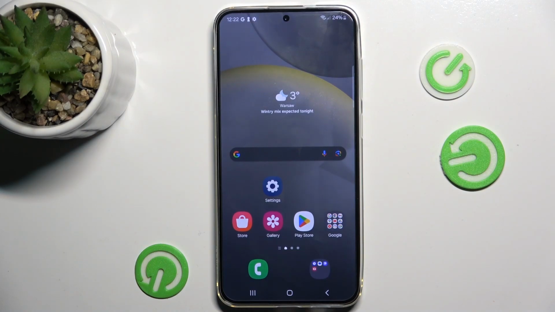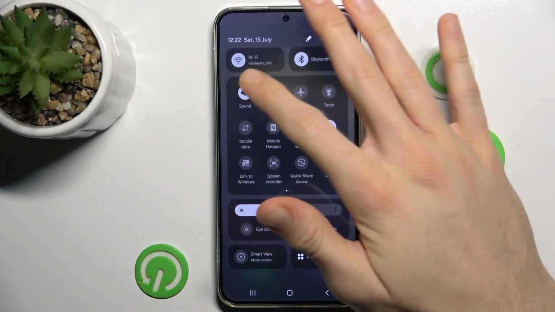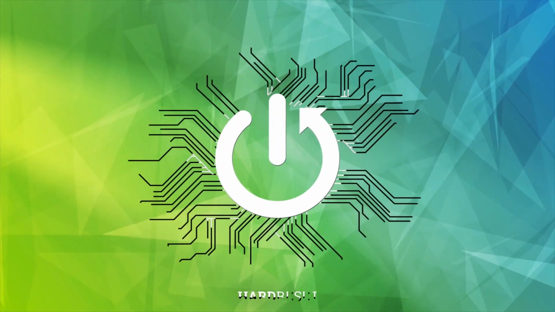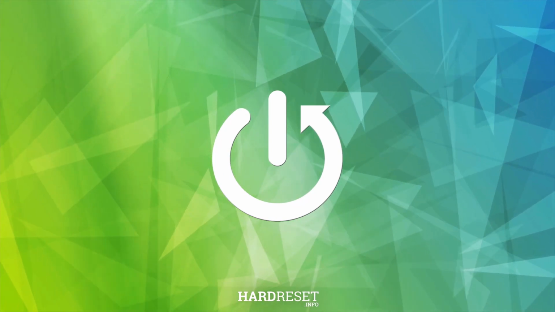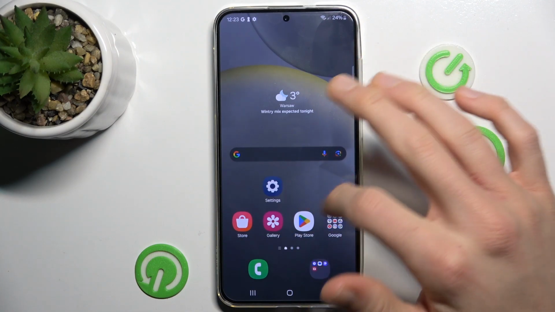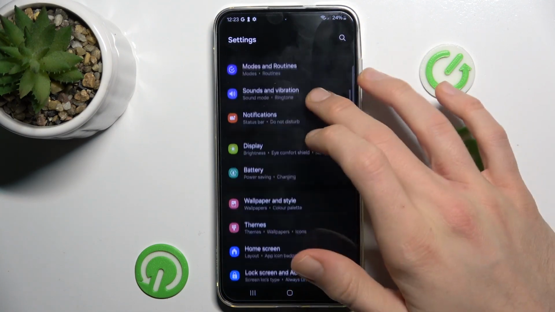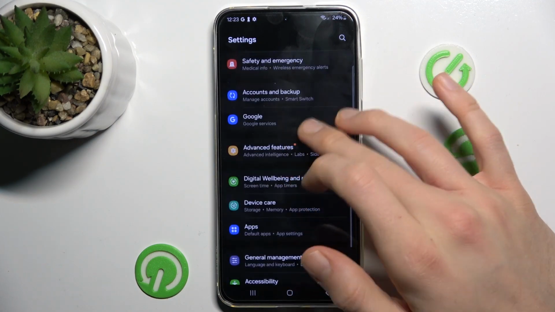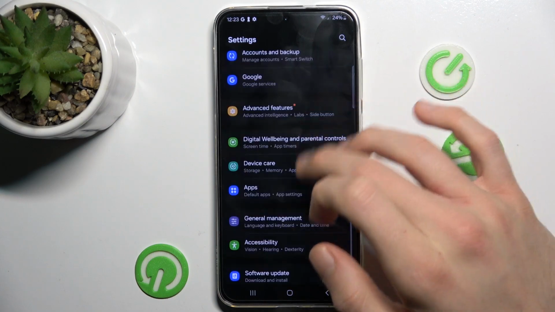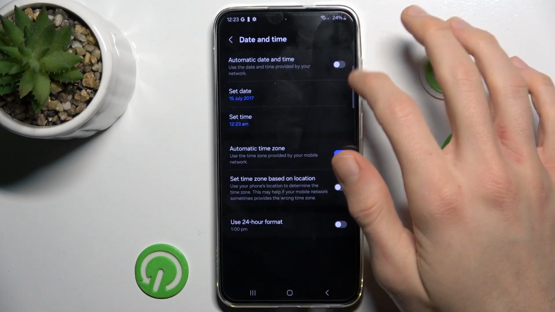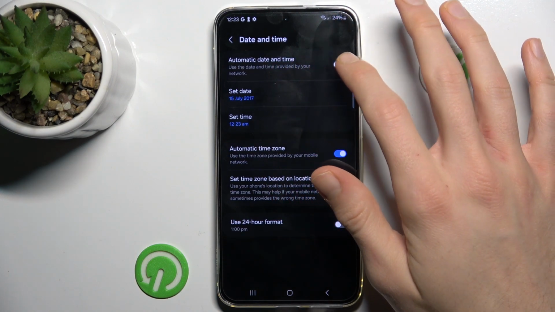Today I have Samsung Galaxy S24 Plus and I want to show you how to fix the problem when you have a connection with internet but you can't surf in it. Our first step to fix this problem, we must go back to the main menu of our smartphone and navigate to the settings. In it, we look for General Management selection. Right, where is it? Right there. In it, date and time, and now we must turn on first function, automatic date and time.